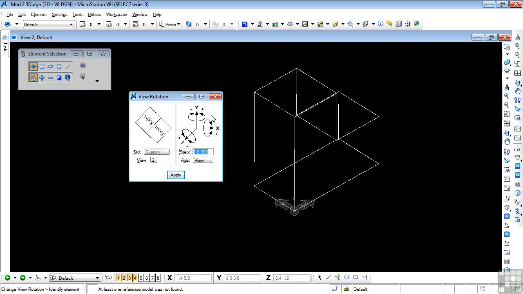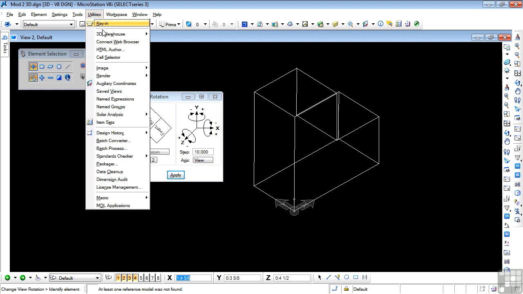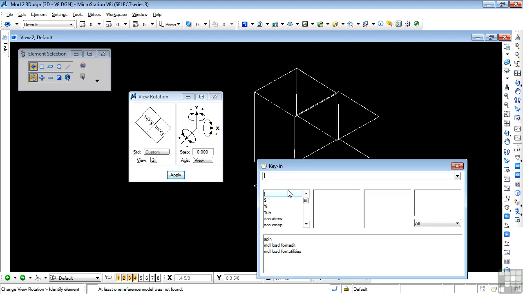The other way of doing it is to go to Utilities and key in and enter RV equals, and enter a value for the rotation. Now, in this case, you can enter 3 values for the 3 X, Y, and Z axes, and you can enter a specific angle. Just separate the values with a comma. If you have no rotation in one axis, just enter a 0, or simply just a comma. A comma value will be read by MicroStation as 0.